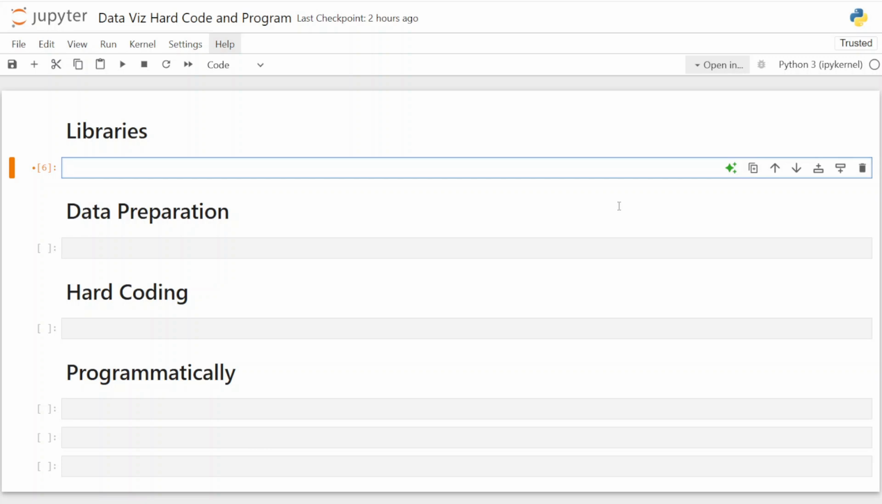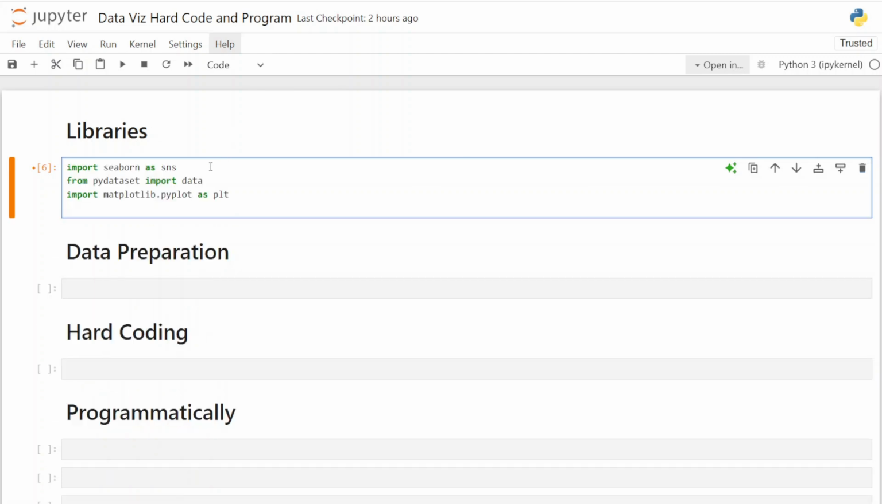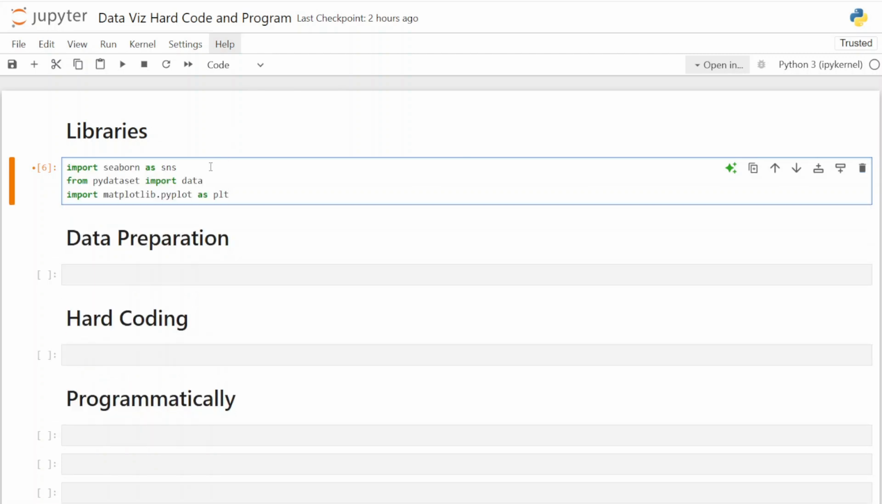So let's go ahead and pull our various libraries that we're going to be using. We're just going to go ahead and copy and paste it in here. We're going to be using Seaborn for our data visualization. That's in the first line. In the last line, we're also going to be using some matplotlib at times. And of course, our data is going to come from PyData, and we're going to import the data function, which will allow us to pull our actual data.